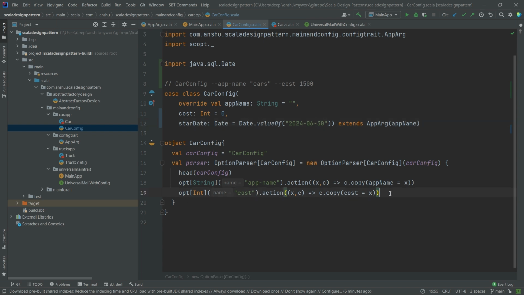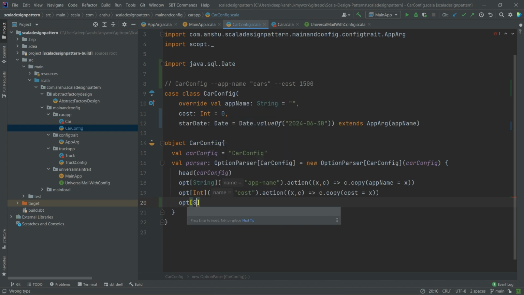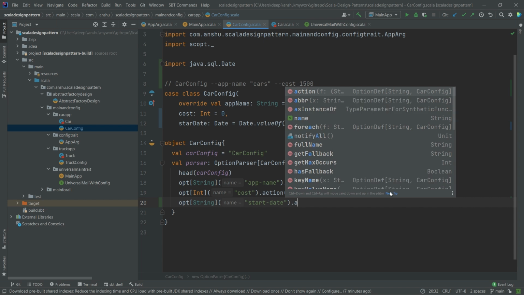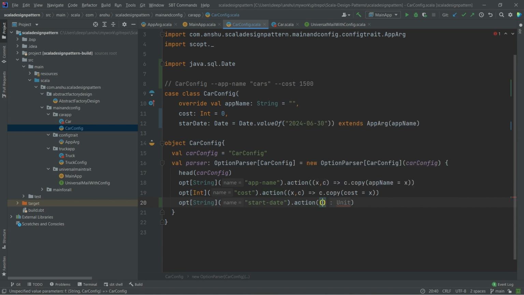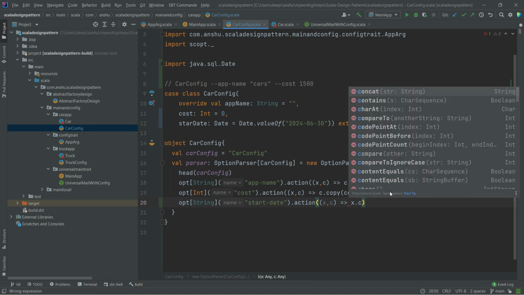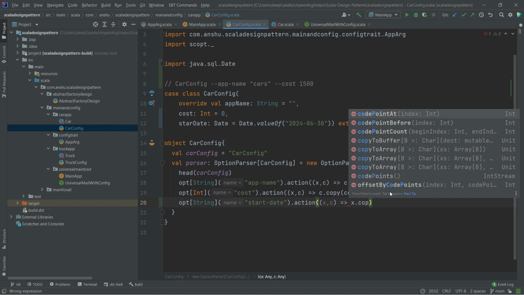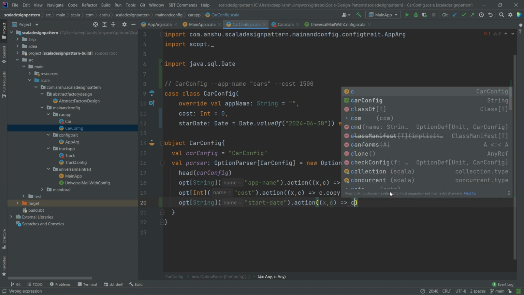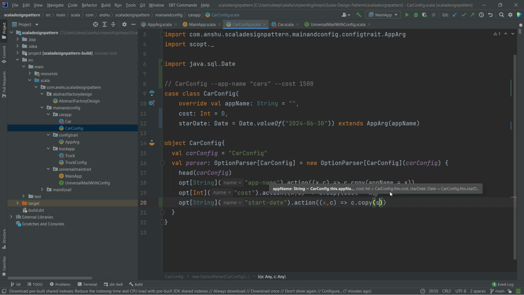Fair enough. Now here, if I have to declare this in the option parser, it should be of type date or maybe string. We will read it as a string from the command line. The name would be start date dot action, and we will be copying the value x comma c. So now it will be x dot copy, that is the case class. Sorry, x would be the value, c dot copy, and we have start date equal to date value, date dot valueOf x.